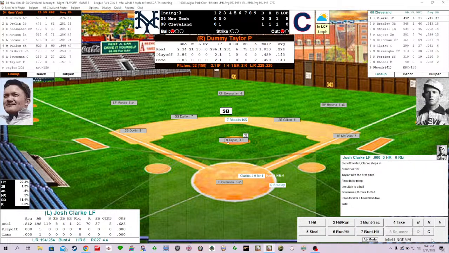Rhodes in scoring position. Cleveland threatening, needing to add to this razor-thin lead. This is a very dangerous New York Giants team, but Rhodes doing a great job, capitalizing on the error and getting the stolen base.